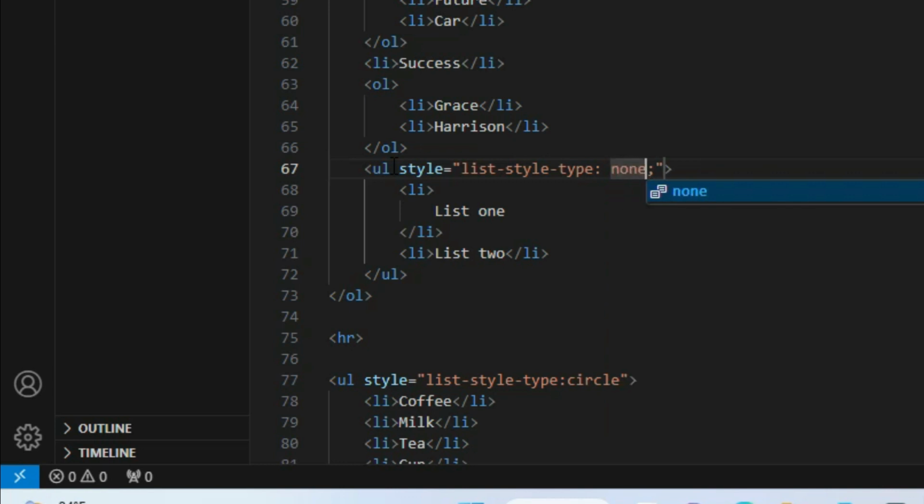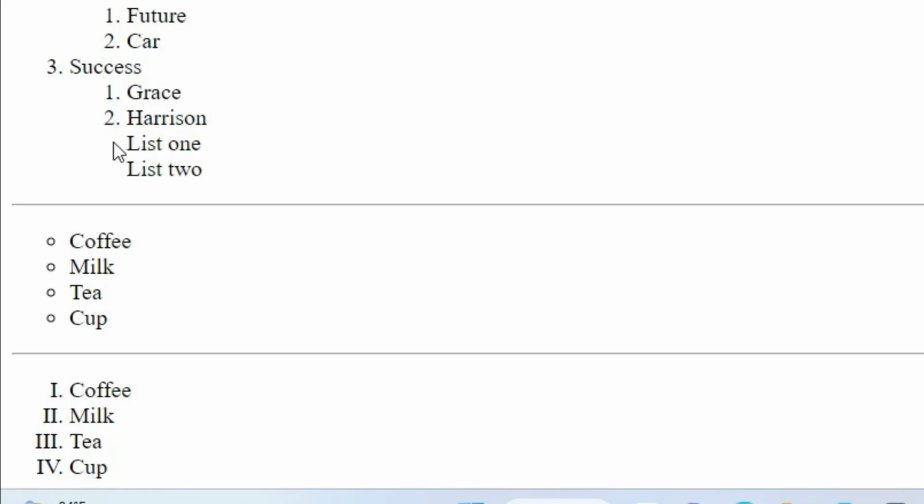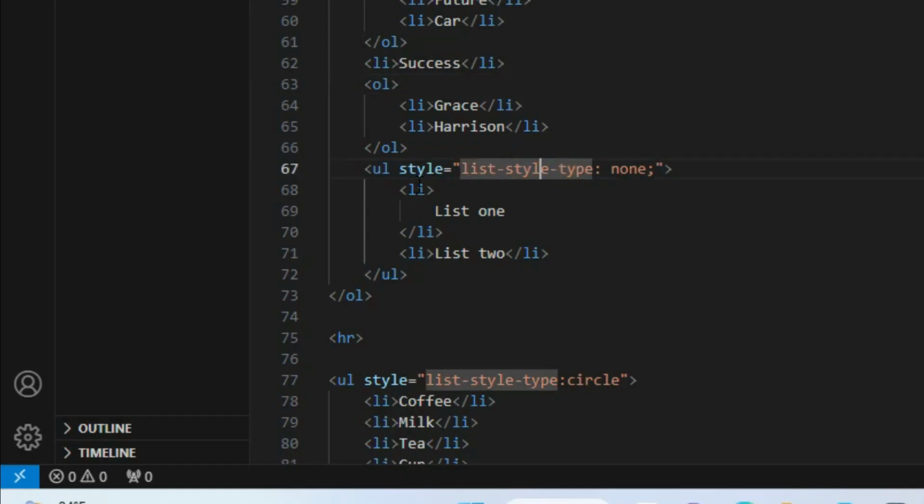Let's give it none. Try to remove. You can see that particular bullet point has been removed, which you can also do the same thing here. Okay, we have removed this particular one to none. Now remember, you can actually do the same thing in this place.